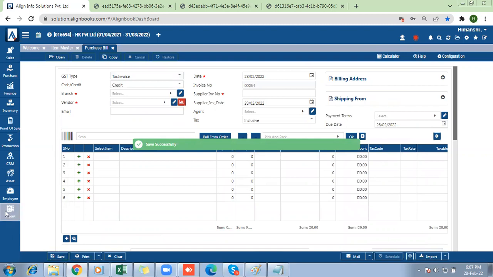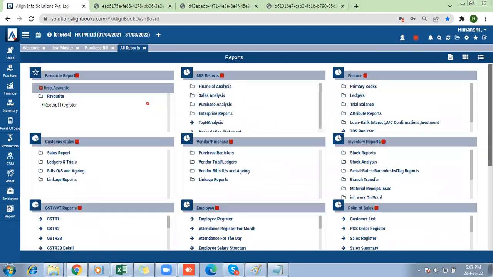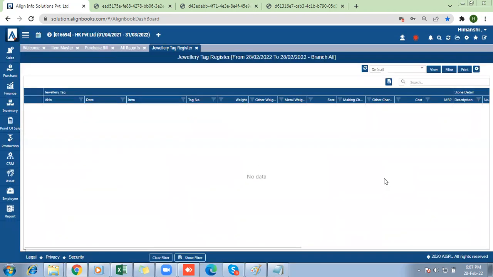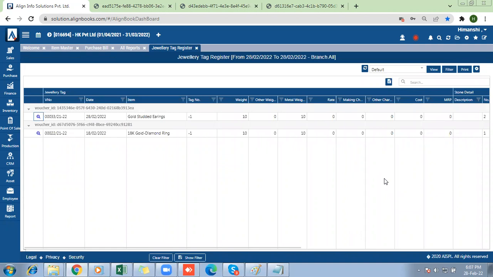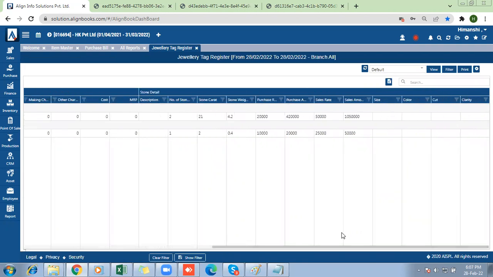So you have to create your items like this, and you'll go to all reports, more reports, and here in serial batch barcode jewelry tag reports, you'll be able to see the jewelry tag report here. Okay, so this is how you can see your jewelry tag register.